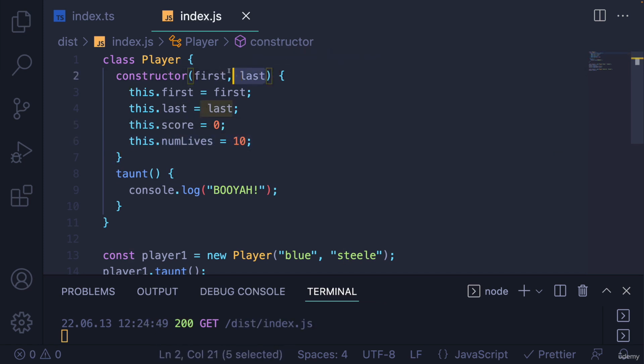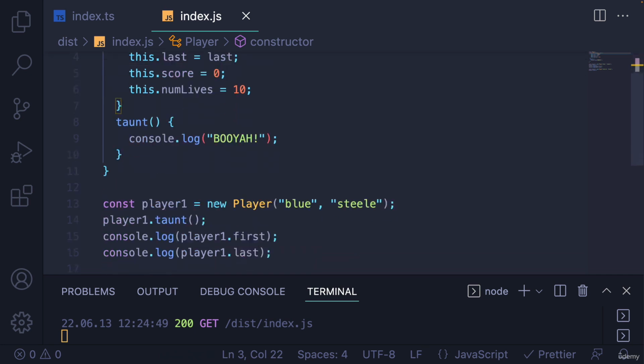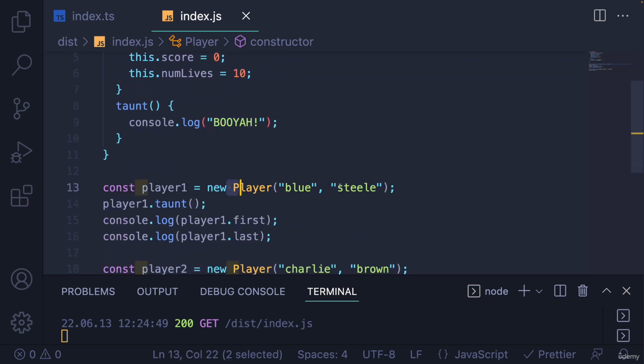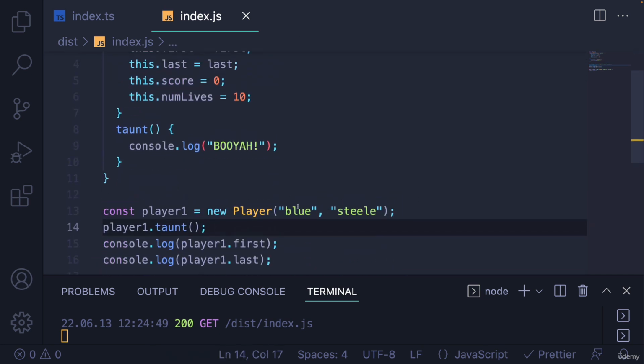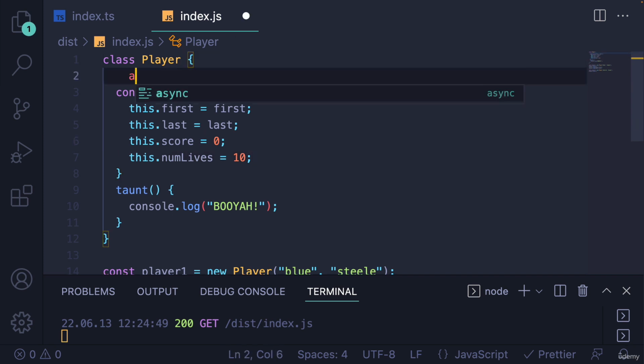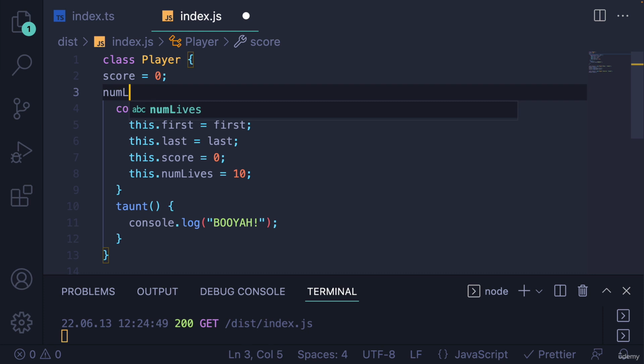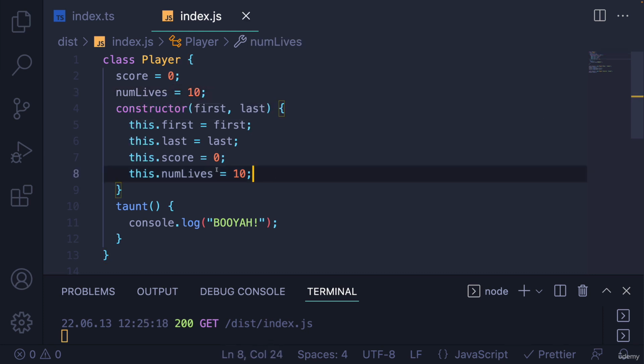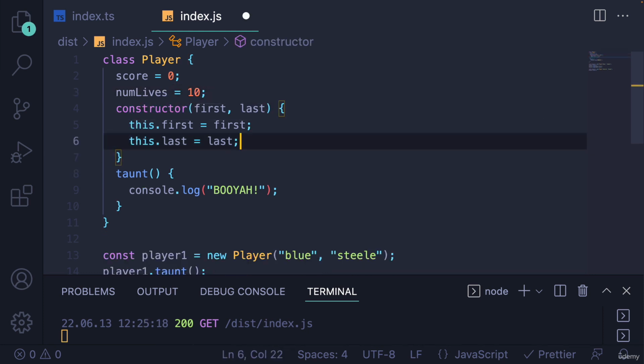So we're not using any dynamic values coming in from the constructor that are being passed when you instantiate a player. We're only passing through a first and a last. But we're still inside of the constructor setting this dot score and this dot num lives, and that's fine. It's perfectly valid. But there's a nicer syntax we can use now, which looks just like this. Score, so outside of our constructor, score equals 0. Num lives equals 10. And I don't have to reference this. I don't have to do it in the constructor. JavaScript will know what this means.